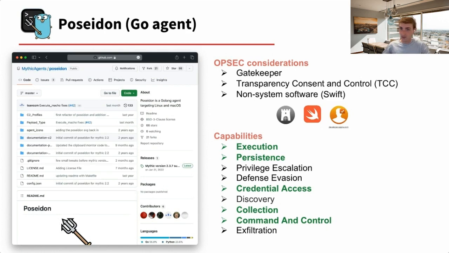So some OPSEC considerations for Poseidon are as follows. Gatekeeper is a problem because generally speaking, an adversary is not going to sign Poseidon with a developer certificate unless they were able to fraudulently obtain one, in which case they don't care about that cert being revoked.